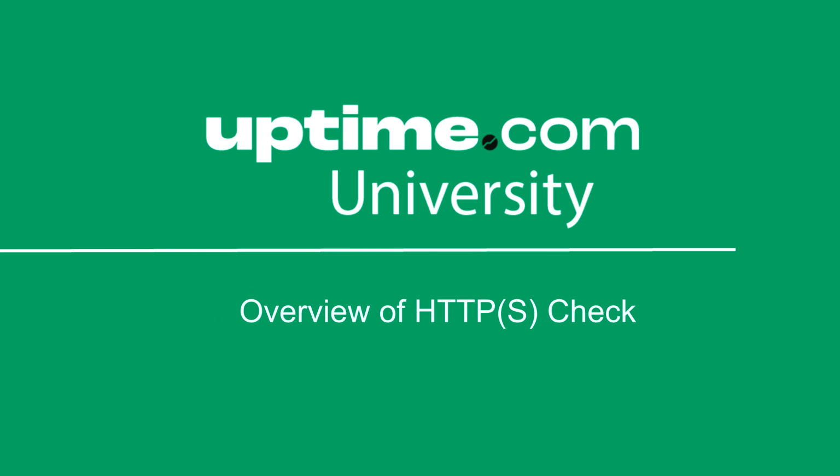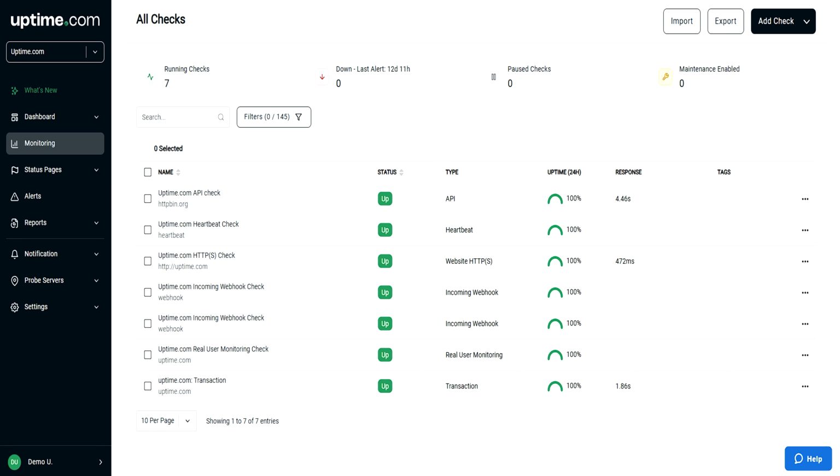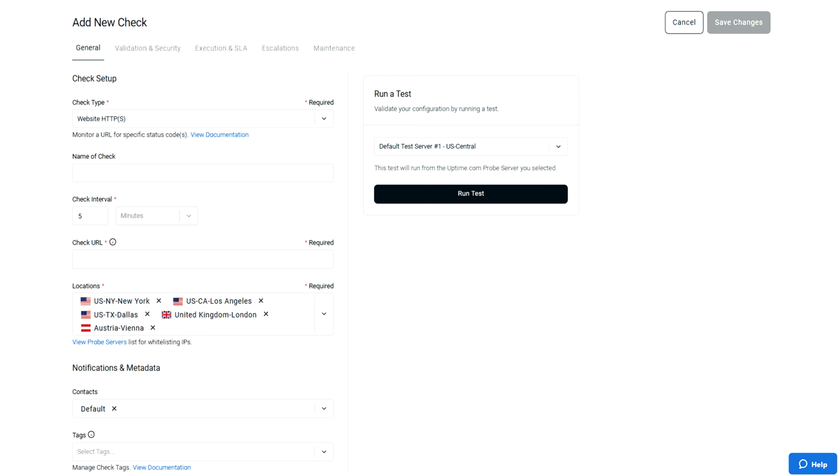In this video, we'll be talking about the Uptime.com HTTPS check and walking through the check setup. It starts here from within your account by clicking Monitoring from your user panel and then the Add New button in the top right corner. HTTPS will be the default check type, but you can select any Uptime.com check to configure from the check type dropdown.